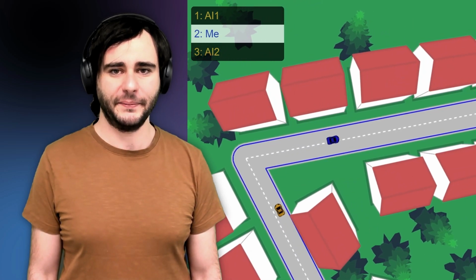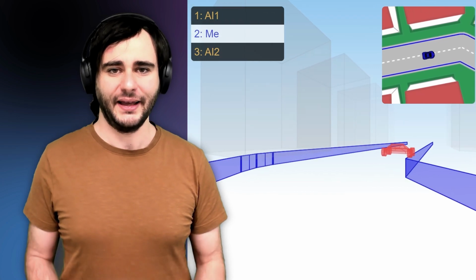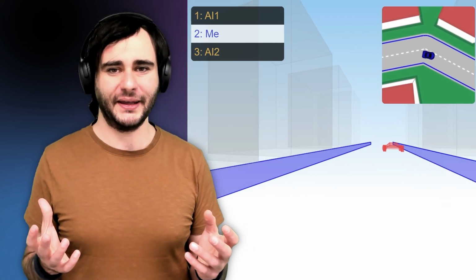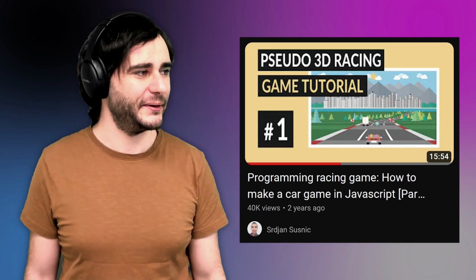I'm going to teach you how to implement a different view of the world, one from the car's perspective. And we won't use any libraries to get this effect, because the math is surprisingly simple, and I thought you may want to know how it works. I actually learned it myself by watching this video.